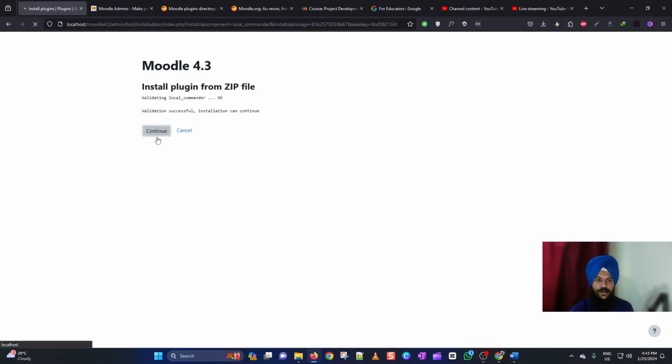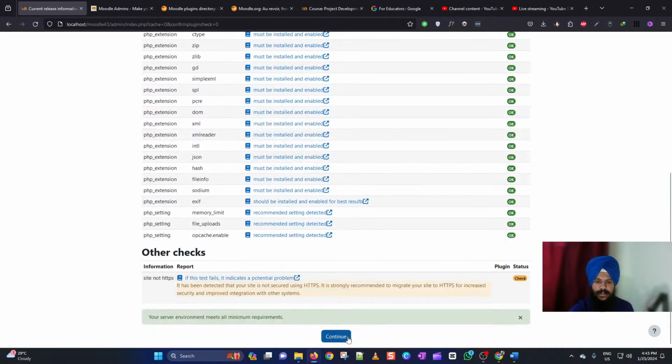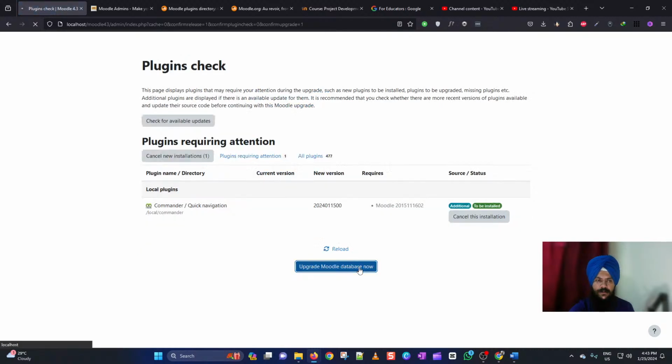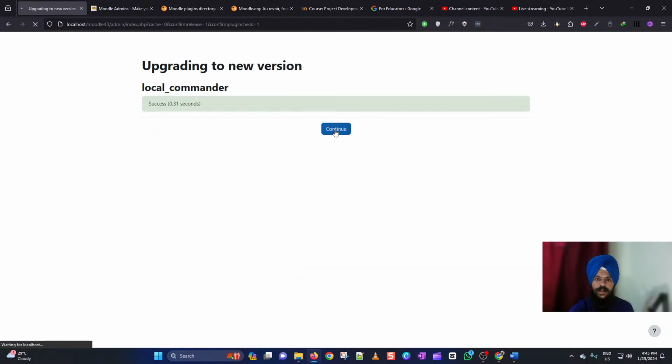Click continue, go through the plugin installation steps one by one. Let us click continue, and then choose upgrade Moodle database now. And then click continue here on the last page. We have this commander plugin installed on our Moodle site.